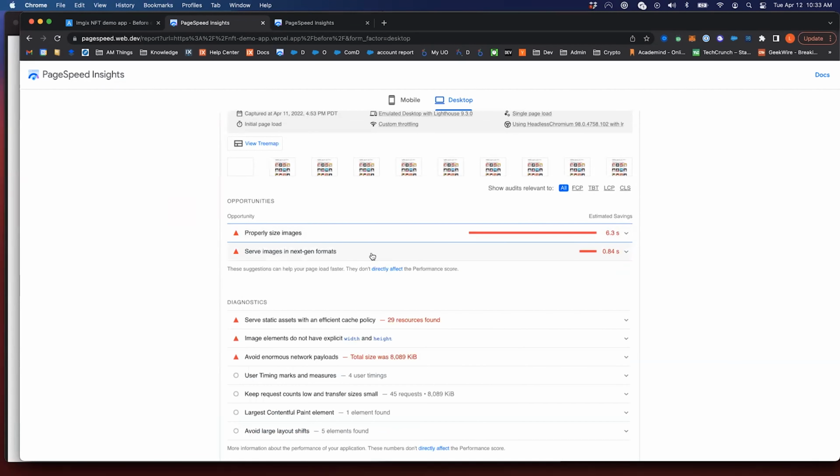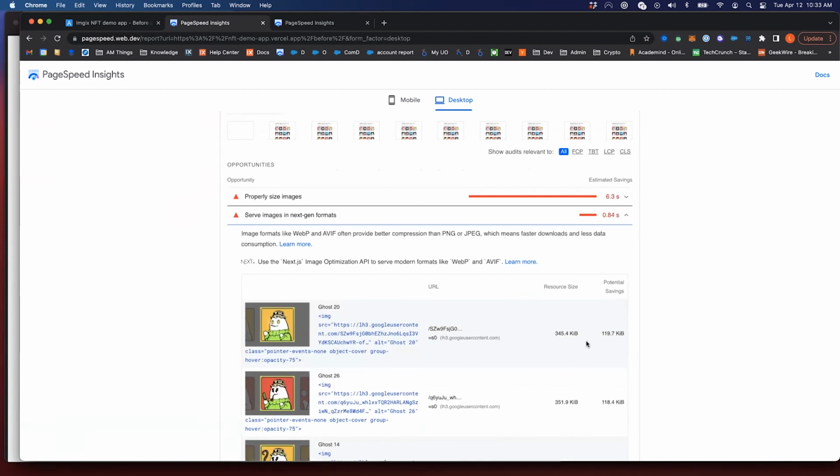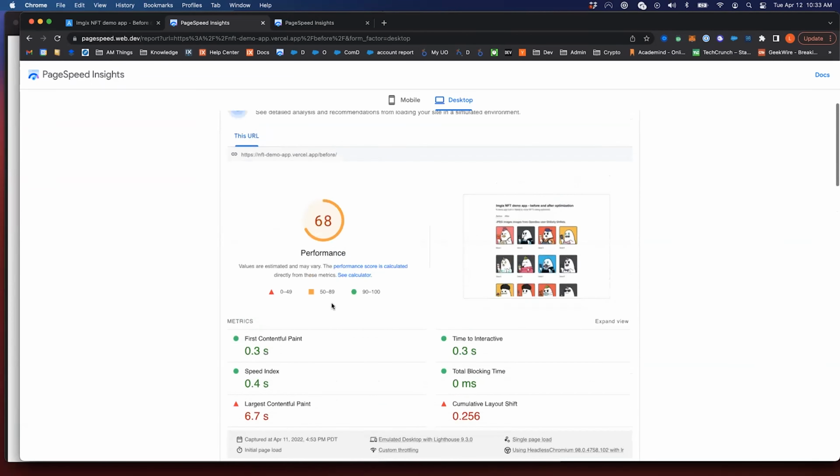There's also another nick here where it's saying to serve images in next-gen formats such as WebP and AVIF. And if you've never heard of these before, these are image formats that have been developed more recently in the past couple of years. And they allow the image to be compressed more without sacrificing too much on the quality, while still creating that light file size. So this is the before.